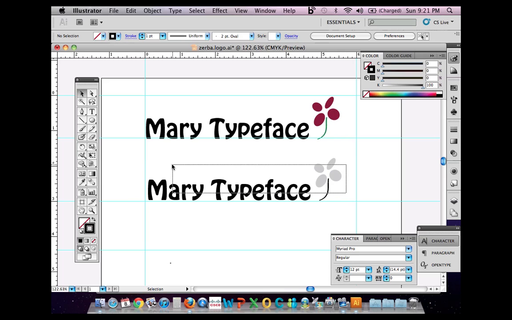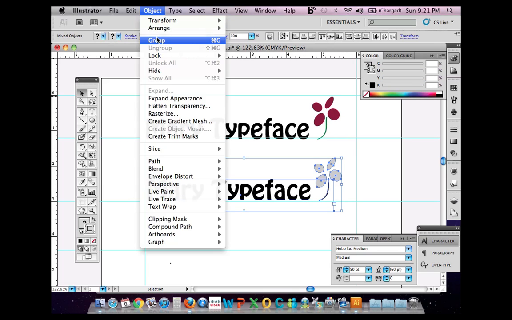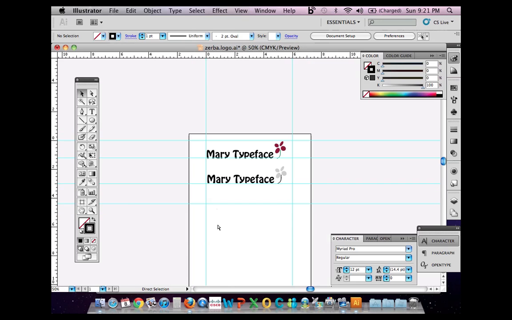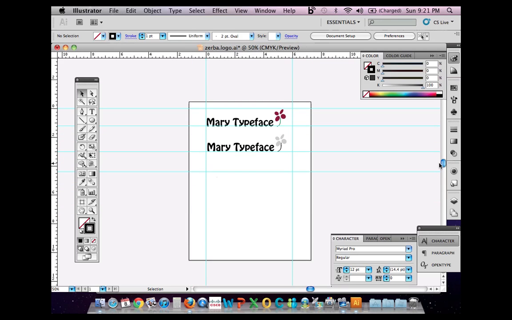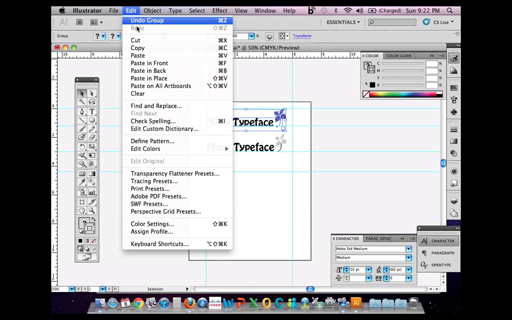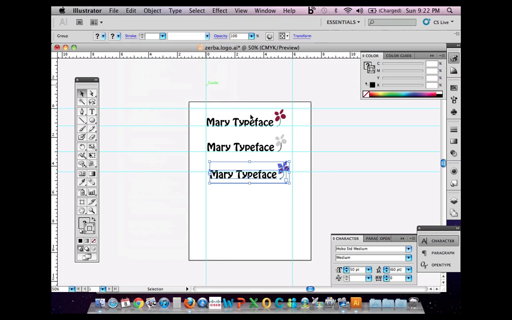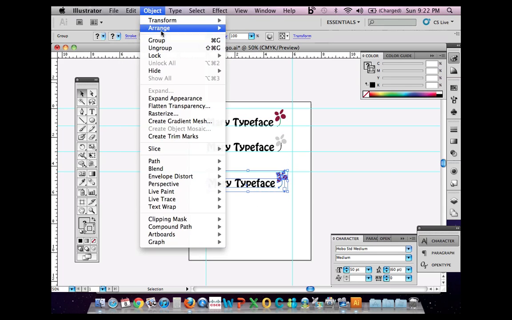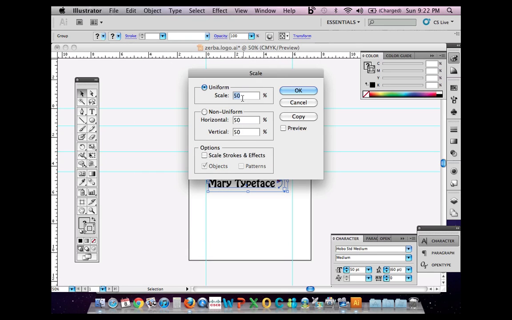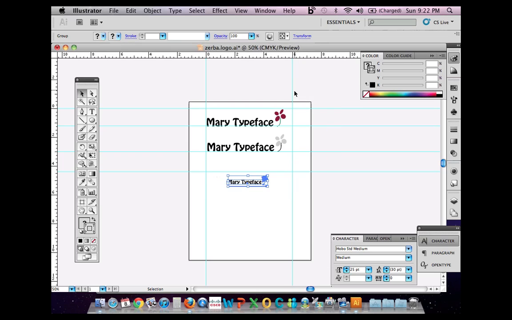Now I'm going to go ahead and group this object group. And now I need to make smaller versions of this. So I'm just command minusing to zoom out so that you can see the page. I'm going to click on the color version, and I'm going to make a copy. So edit, copy, edit, paste. Command C, Command V on a Mac. And if I go to Object and I go to Transform, Scale, I can make this 50% and then hit OK. So there's my color version.